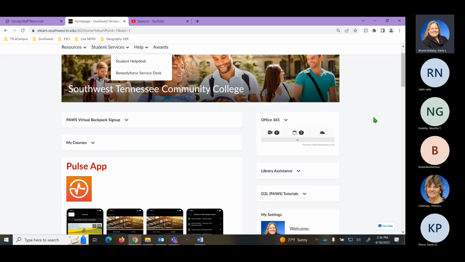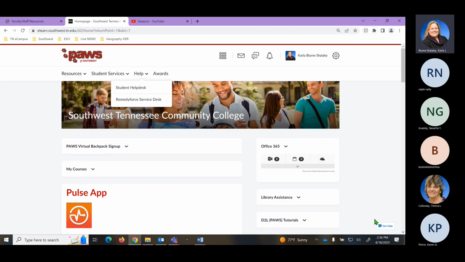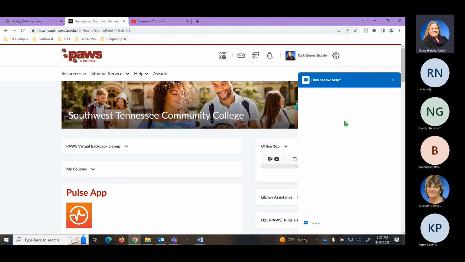Also, you'll notice for help, at the bottom right of every page, you get the Get Help. This is from the Learning Management System, D2L Brightspace. This is directly linked to them for help. Students and you as faculty have this. You would just click on that and it asks how can you help? Then you can type in and they can assist.